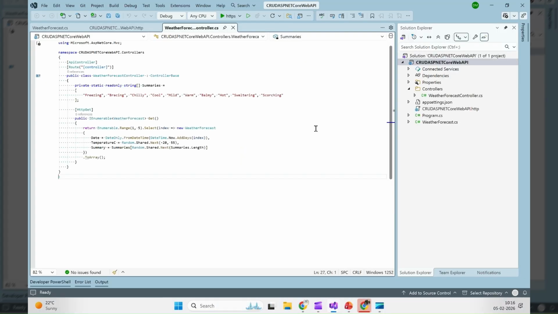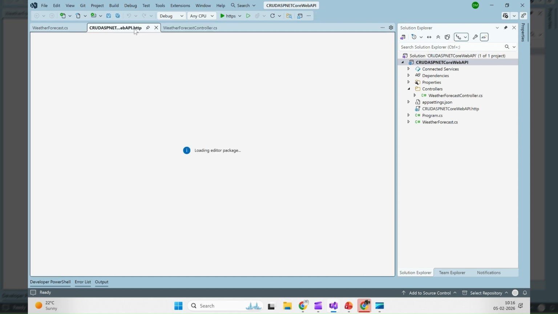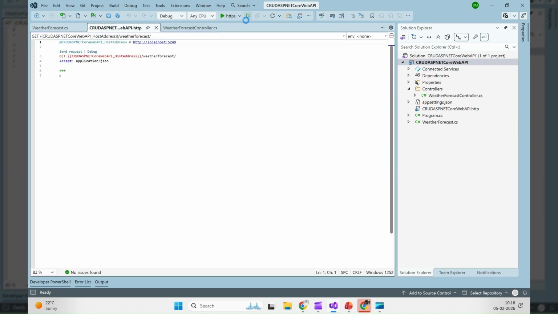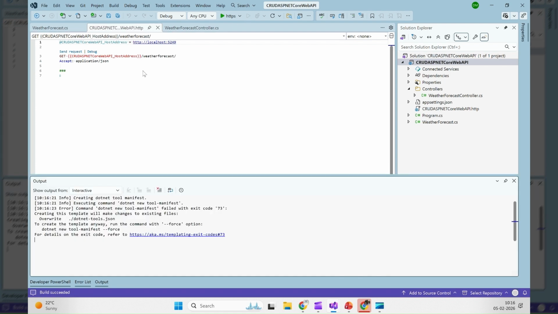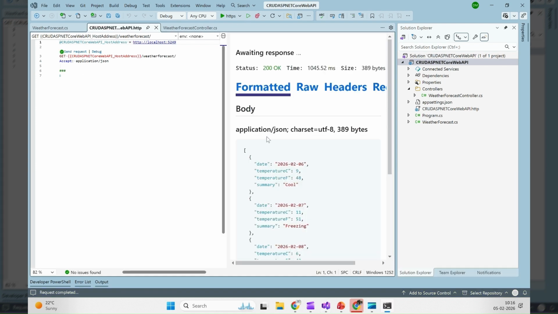I already created a basic web API which has a weather forecast controller, and if you go and make a test call, you will get weather forecast data. Yeah, the app is running now. You can see the basic API which is written. Now on top of this, we will try to add CRUD operations. As I mentioned, let's do the steps. Just go and add a package.